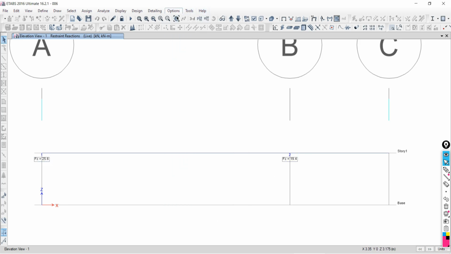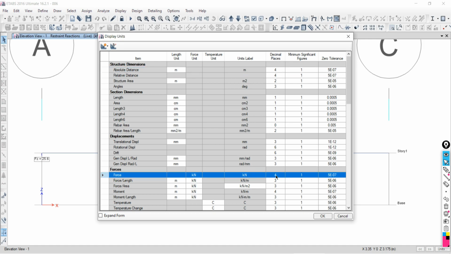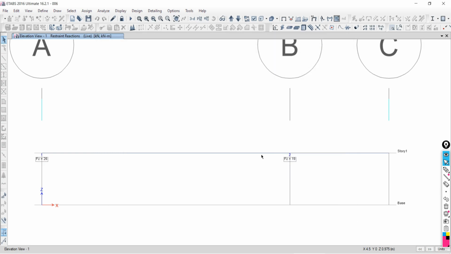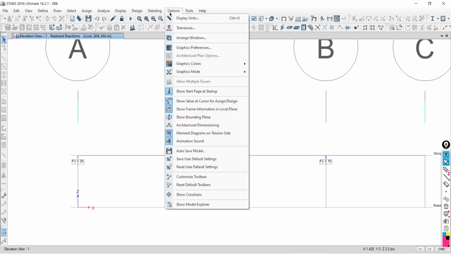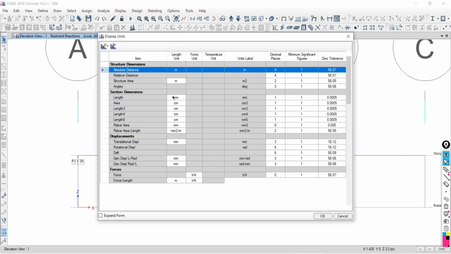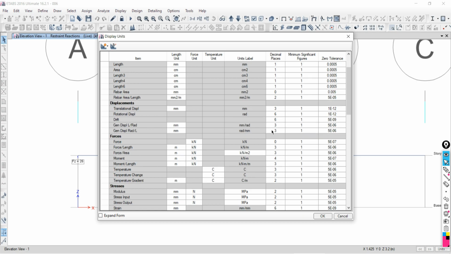So go to option, go to display unit. So here for the force, the decimal places, up to what decimal you want to see the result. I want the result with 0 decimal. Simply okay. See the results, you are having only 19 and 26. Getting or not? Yes, sir. Likewise, you can do the modification up to what decimals you want to have the result.